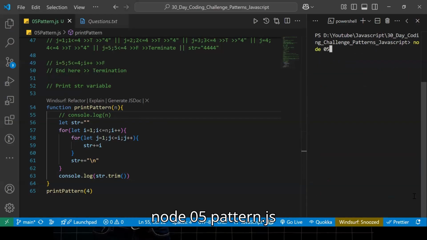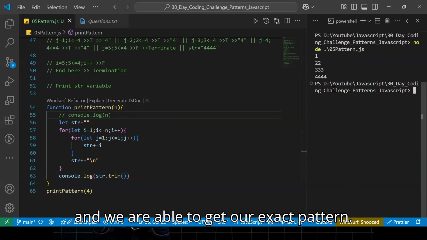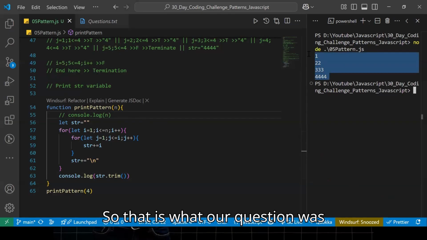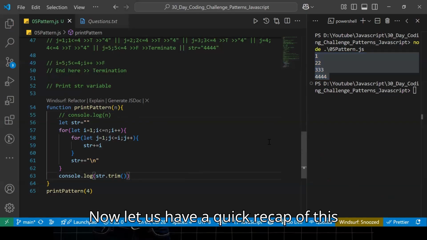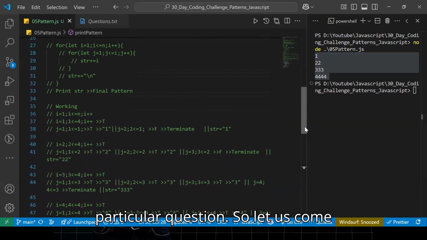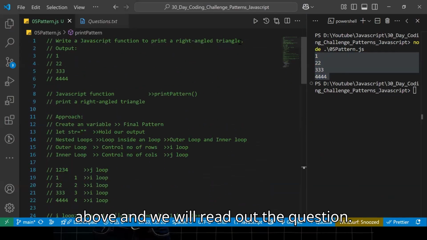So node 05 pattern.js, and we are able to get our exact pattern, okay? So that is what our question was demanding, and we have done the same, okay? Now let us have a quick recap of this particular question. So let us come above and we will read out the question.